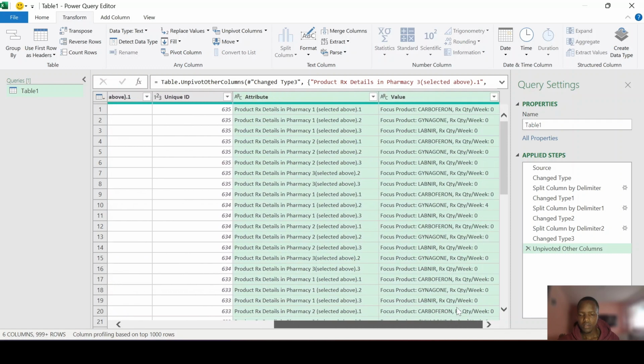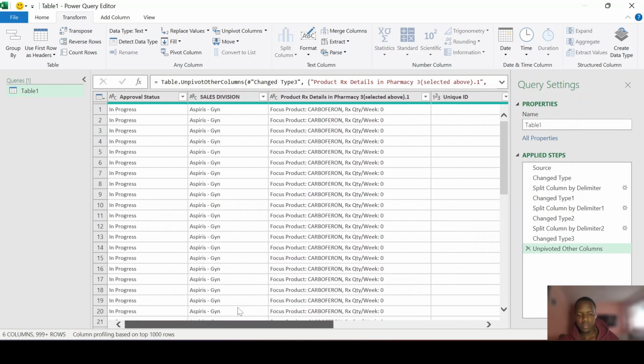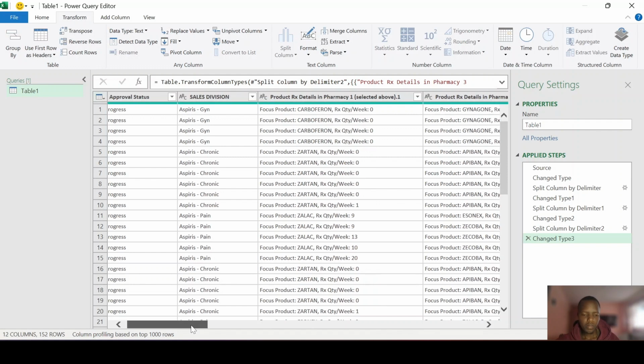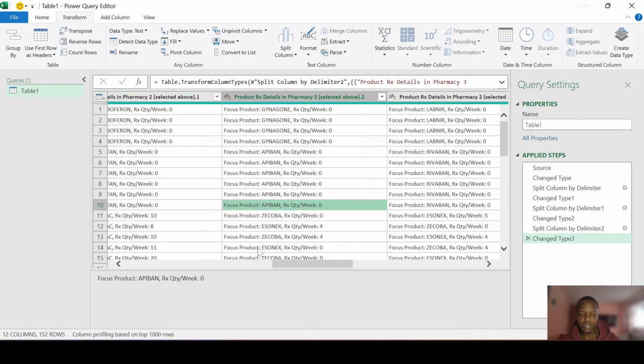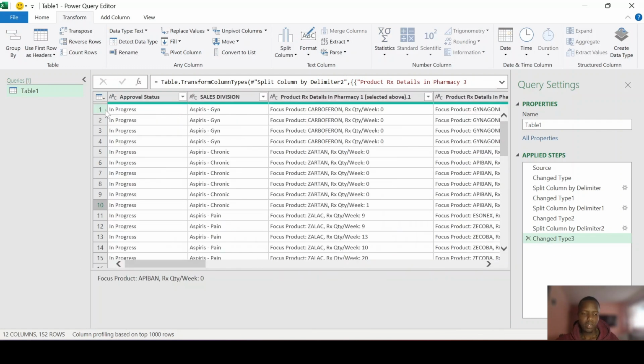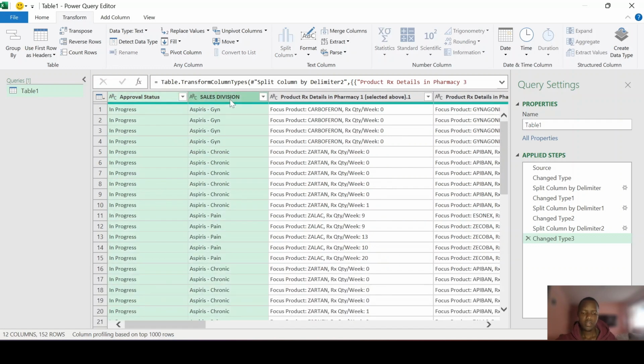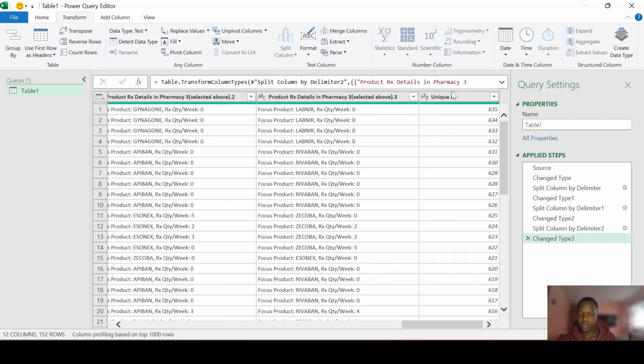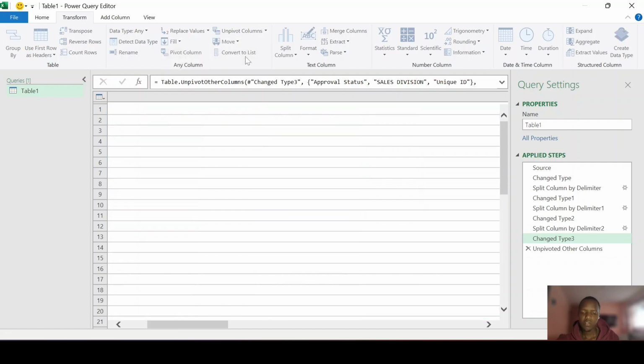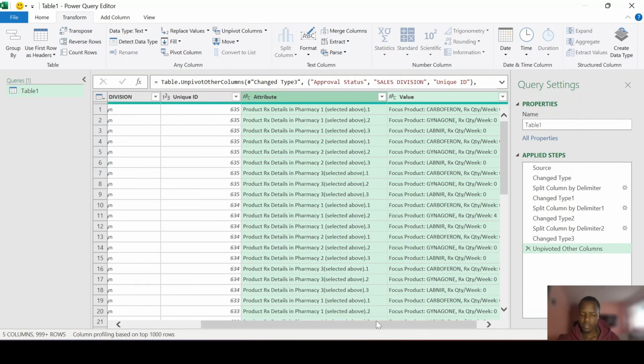Did I just... Yeah, it seems I selected that, so I'll just undo that. And so let me start selecting again. I had already selected another column, so let me select that, and select that. Then unpivot columns, unpivot other columns. Yeah, and there it is.